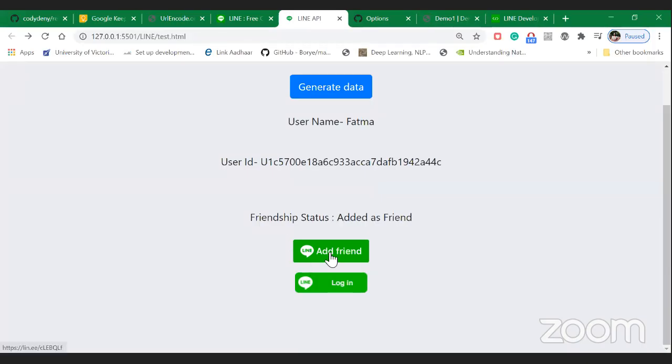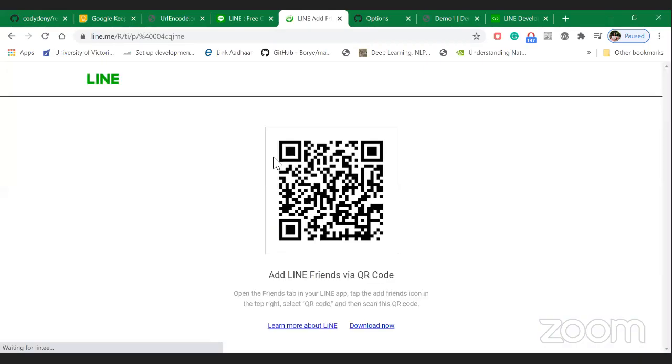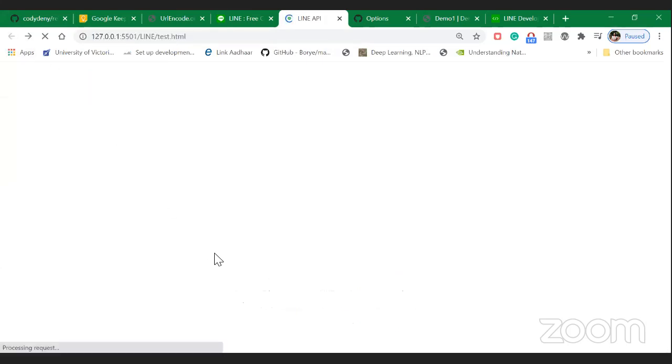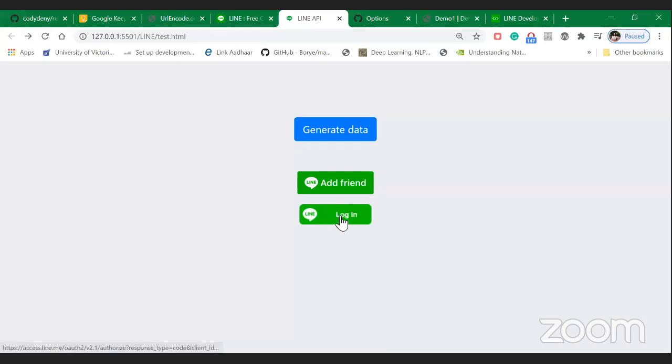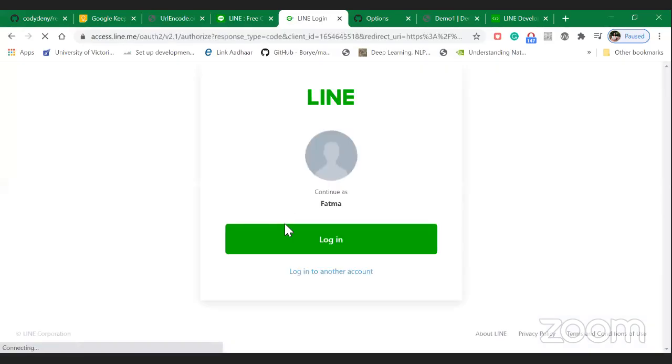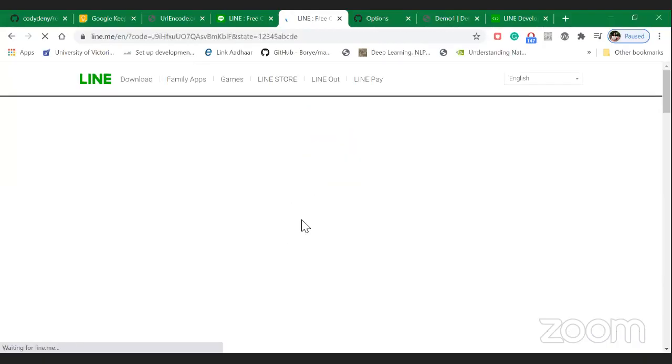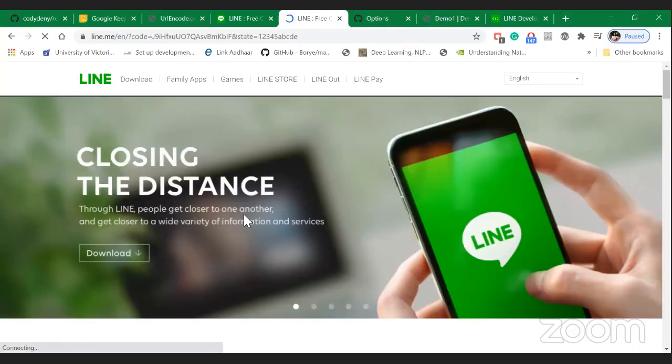So by clicking on the add friend button, it takes us to the QR code. So we had made a messaging bot and linked it to the channel. And by scanning this QR code using the Line application on the phone, we can add the messaging bot as a friend. Then we had also added the login button. The user can log in and it will take them to the redirect URI that has been provided.